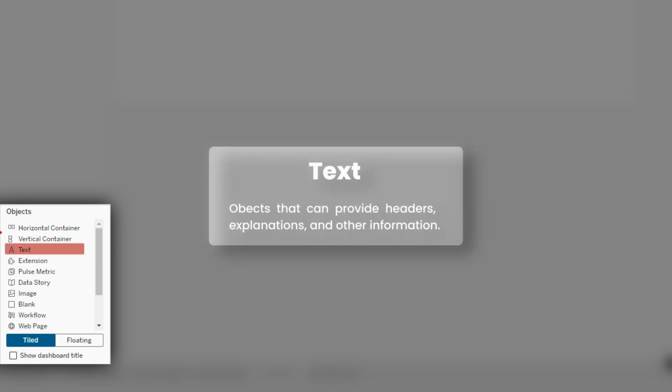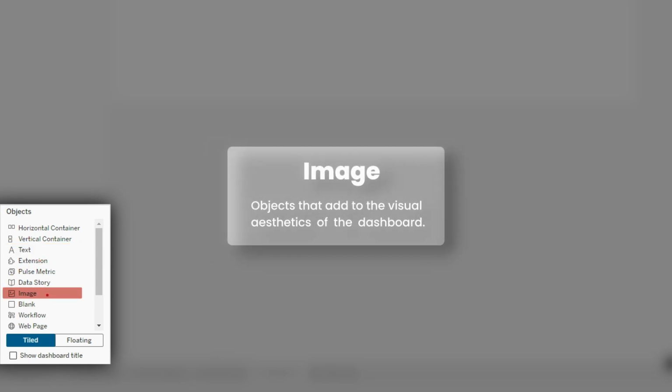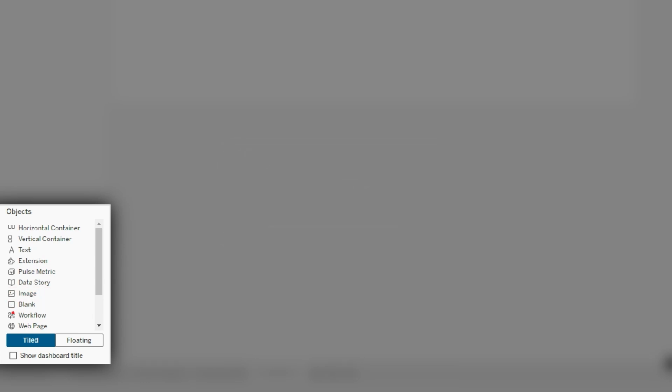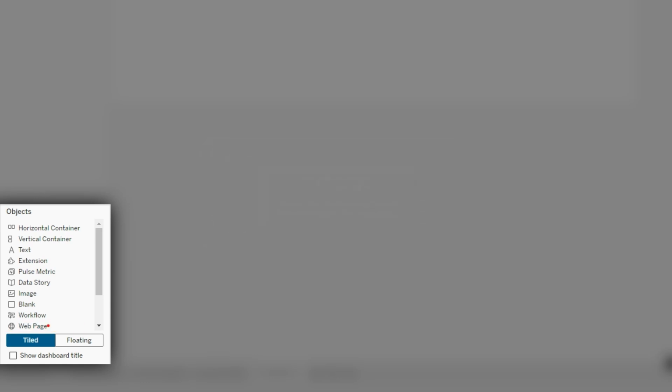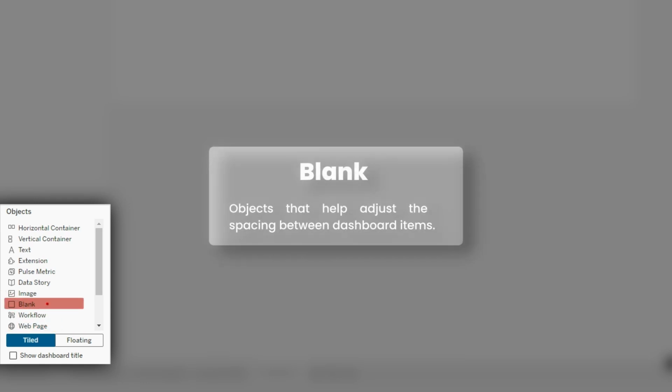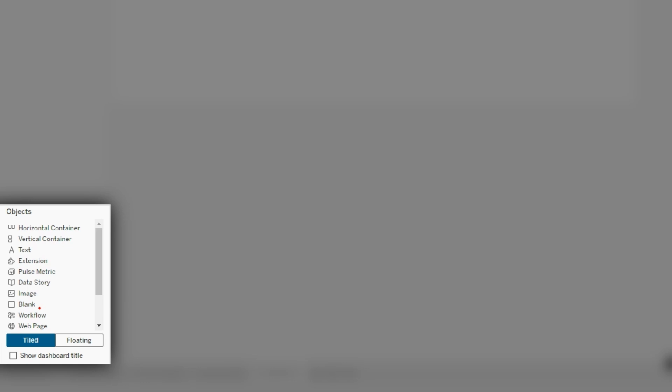Then you have text to add titles, annotations, explanations, and even headers. Then you have the image, which allows you to add any type of visualization or URL to your dashboard. Then you have also web page, which allows you to display target pages that gives context to your dashboard. You also have this blank. So it just kind of gives you spacing between some dashboard items that you might need. There's so much more that we could talk about, but these are the main objects that we're going to use to build out our dashboard.